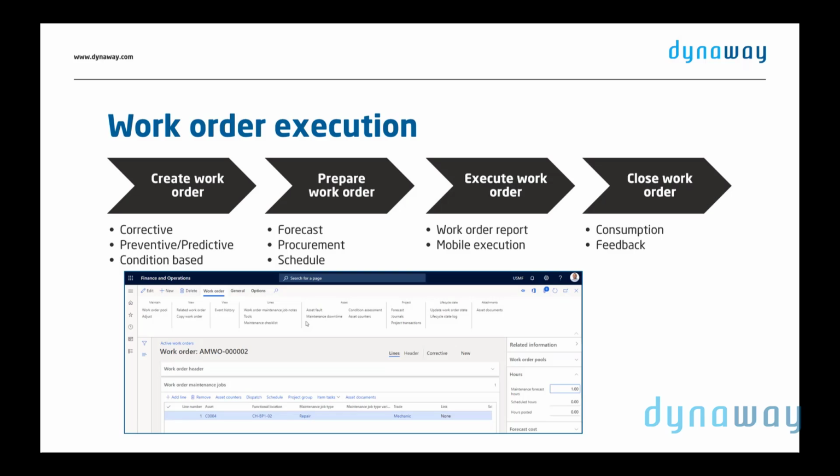When we have executed the work, then we are ready to close the work. When we close the work, the worker can add consumption, post hours, items, expenses against the work. He can update the feedback, notes, checklists, fault registration, downtime registrations, and so on. And then he can close the work order.